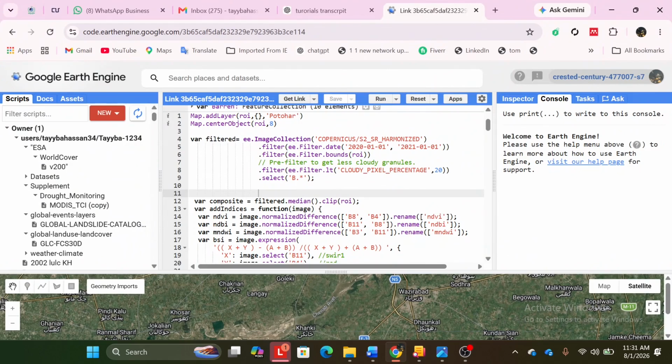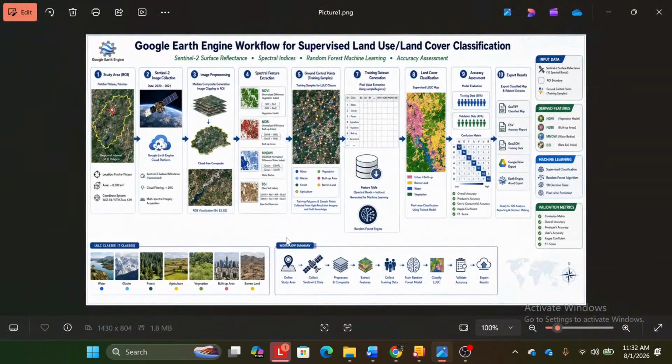In today's tutorial, we are going to learn how to perform supervised land use and land cover classification using Google Earth Engine and the random forest machine learning algorithm. So let's begin by exploring the complete workflow shown on this image.